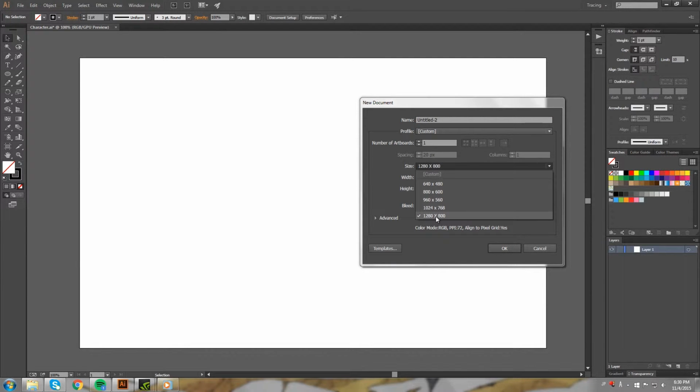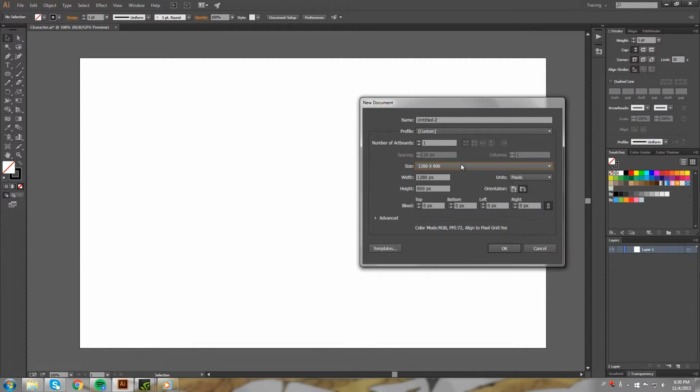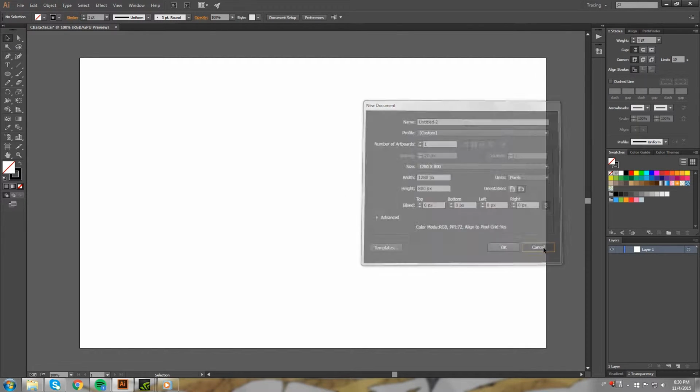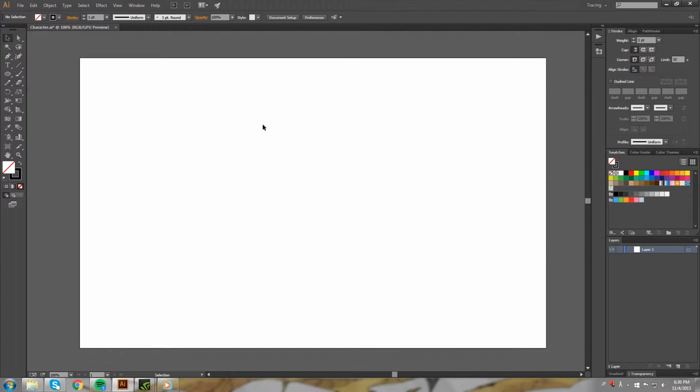I've already started up a new document, so when you do this, just give your document a name, and we're going to set the size to 1280 by 800. And this isn't exactly meaningful. It's going to be a vector image, so it doesn't make a whole lot of difference whether or not the image is very big or very small, because we'll always just be able to scale it.